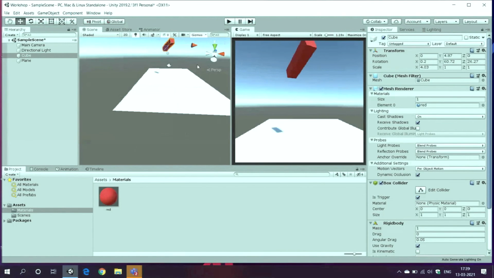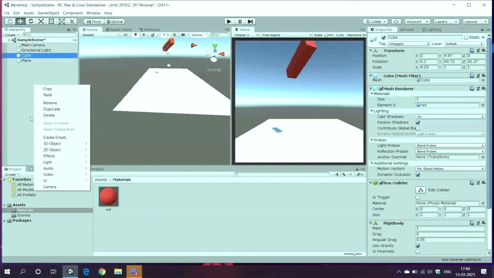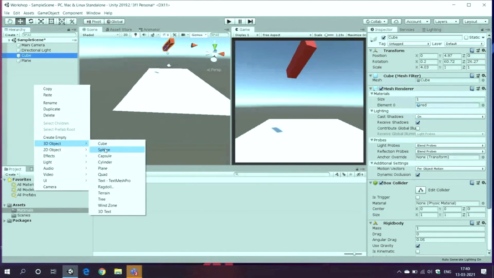It acted as if it was not a solid. It just passed through the wall. It just passed through the ground. This is what happens when you enable the is trigger. For landing cases, you generally switch this off, and it will just fall down. So let's test it with another object like a sphere.